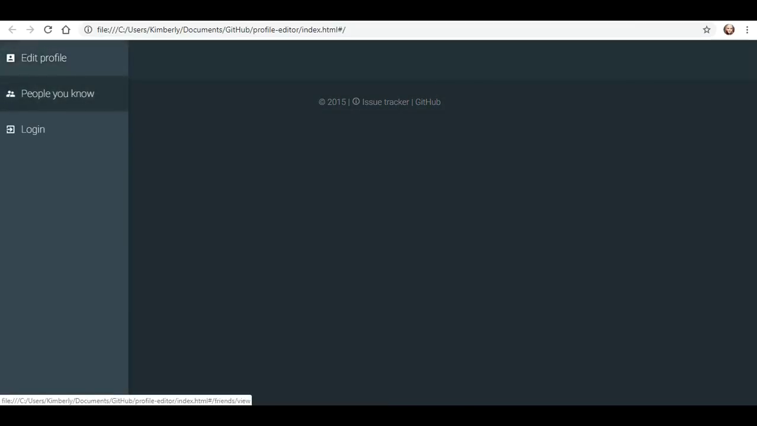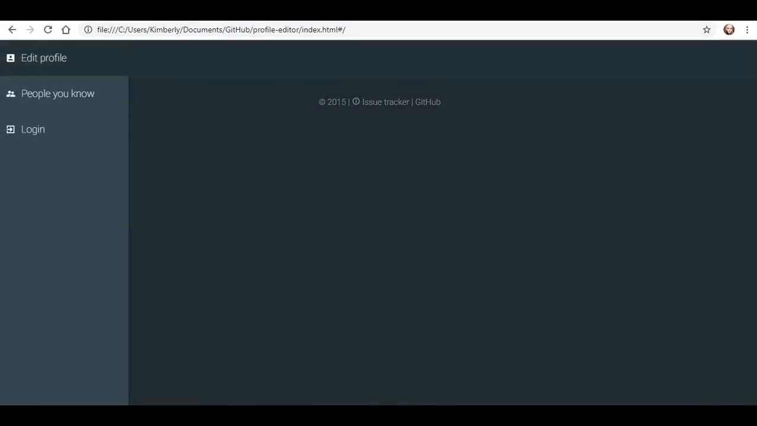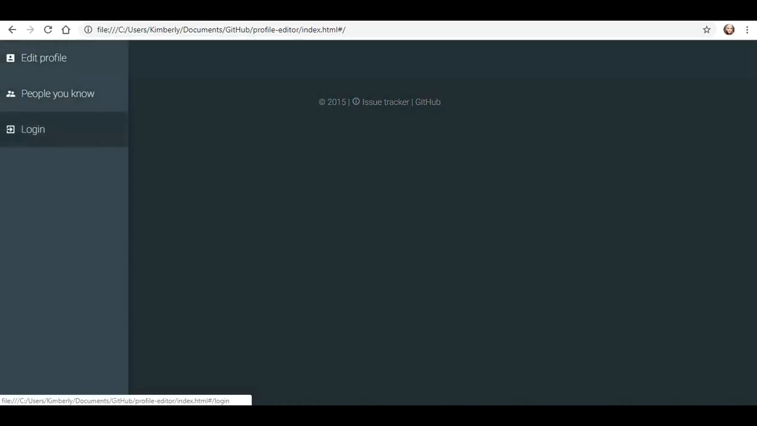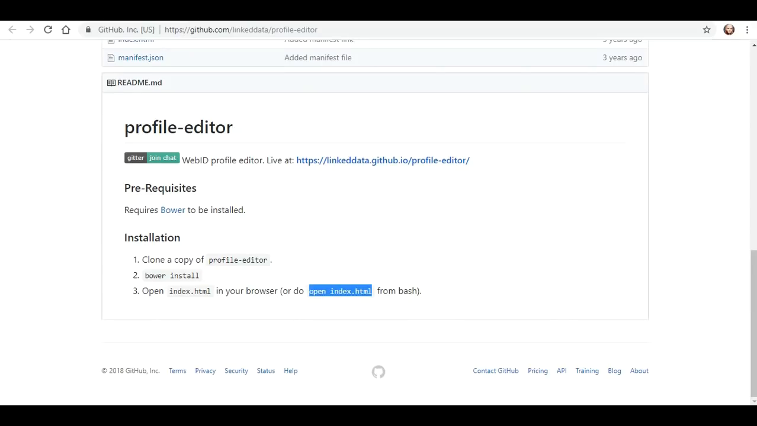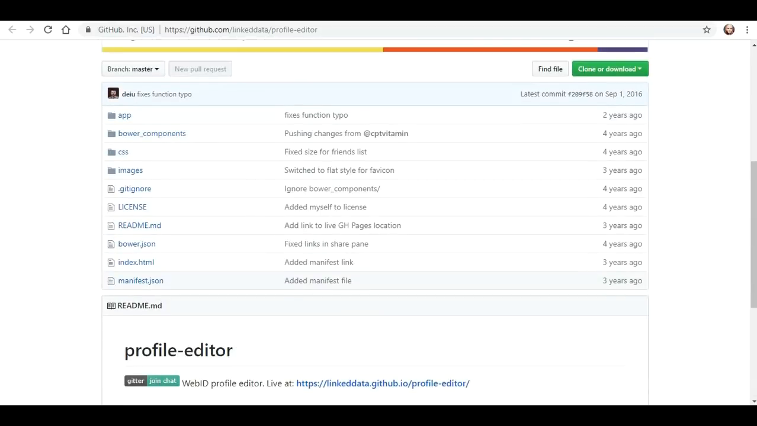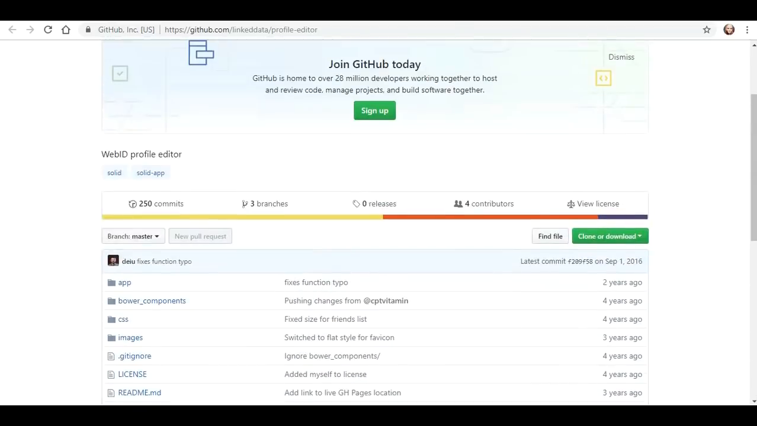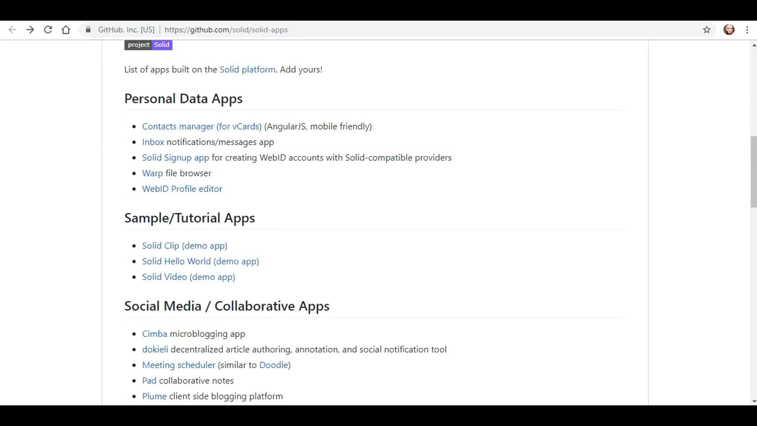Gives me the option to edit people you know. I know nobody. I am so lonely. Edit profile. No, login. No. Okay. So, I imagine that you would have to go and code a bunch of stuff for yourself and run it on there. Okay, that'll be something fun to look into.